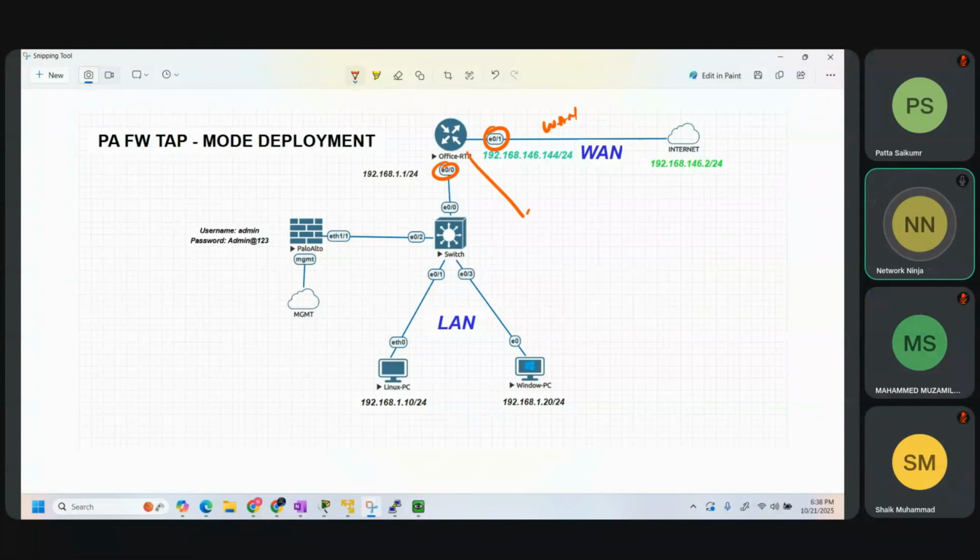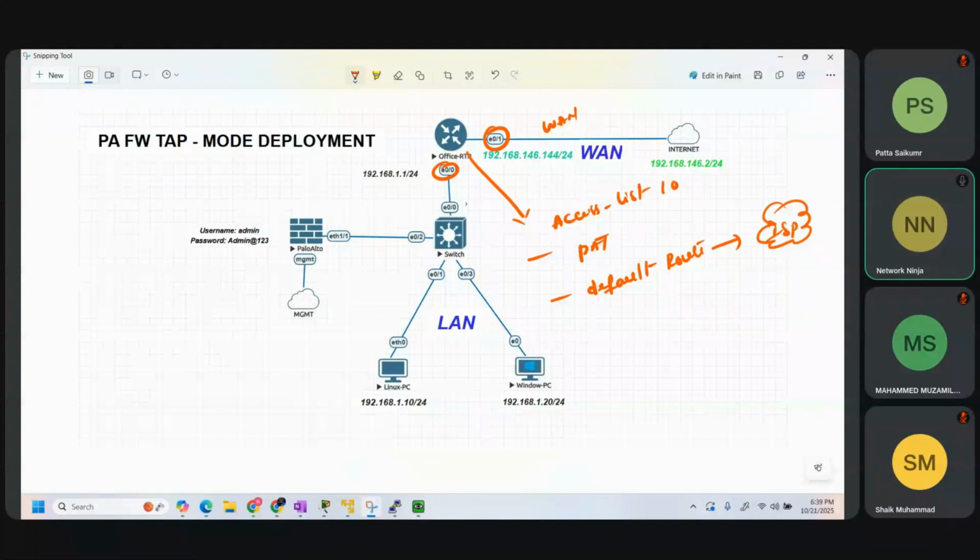Then in this particular router, after we configured the IP assignment, the basic configuration, we created the access list 10. Then we configured the PAT, port address translation, so that we are able to reach. We even configured the default route towards our ISP gateway. This is the configuration we did here in the office router.